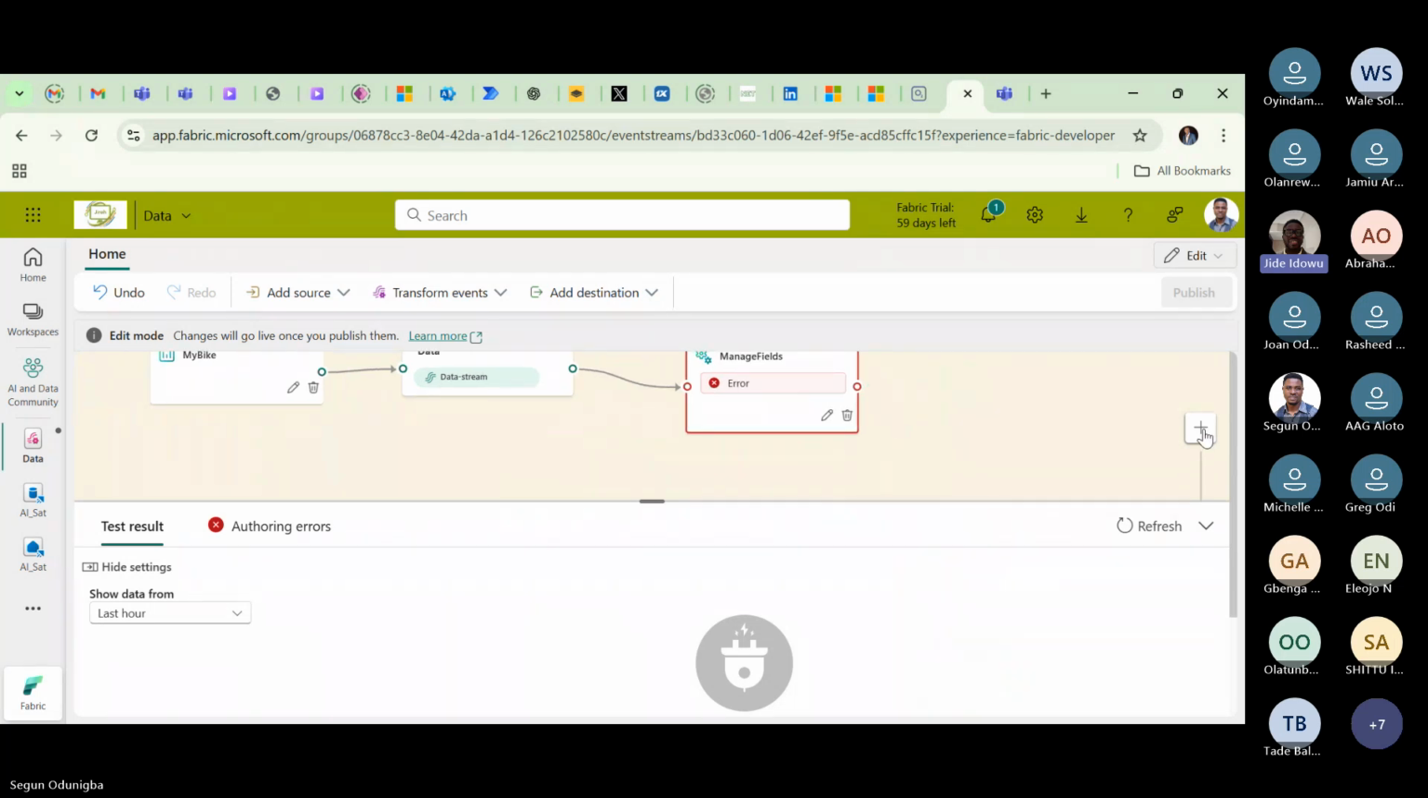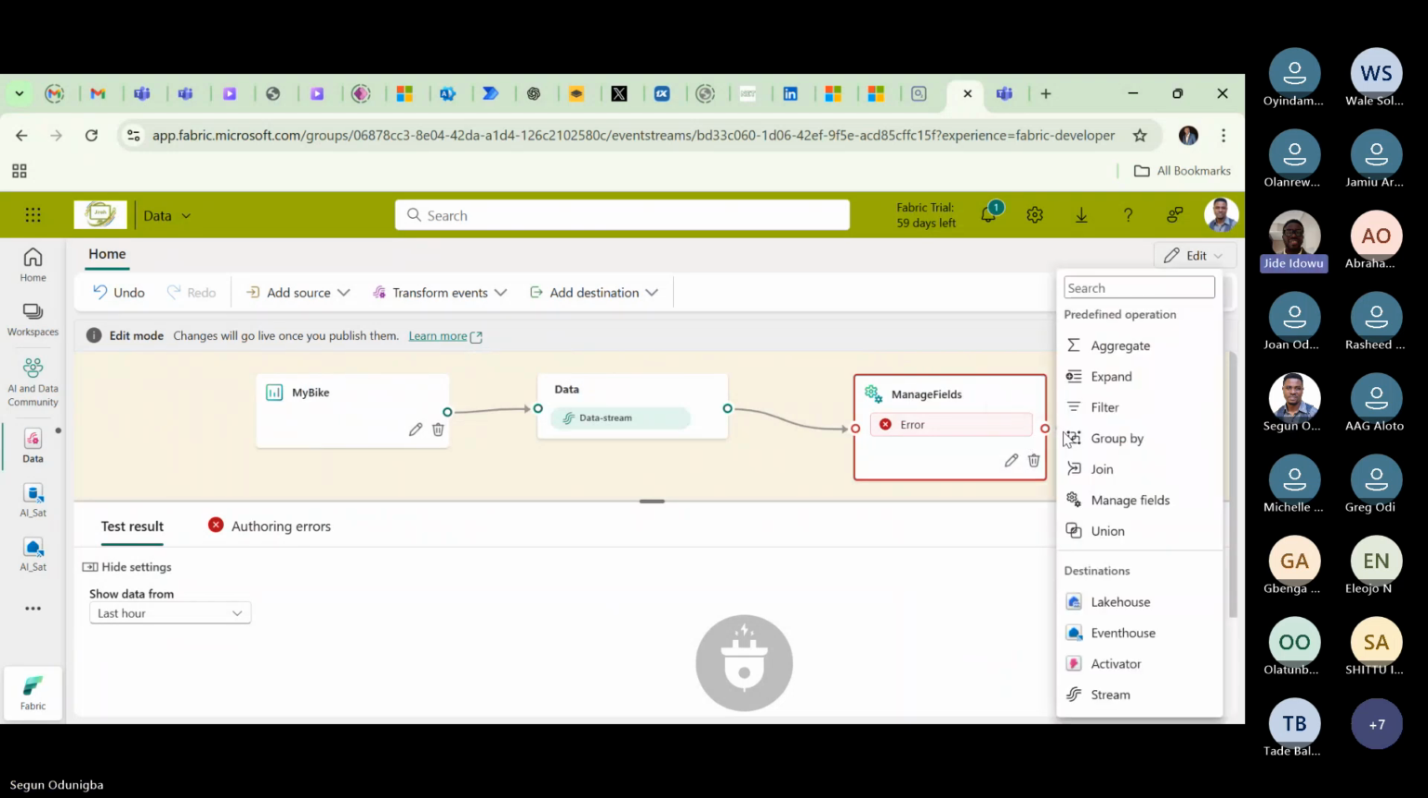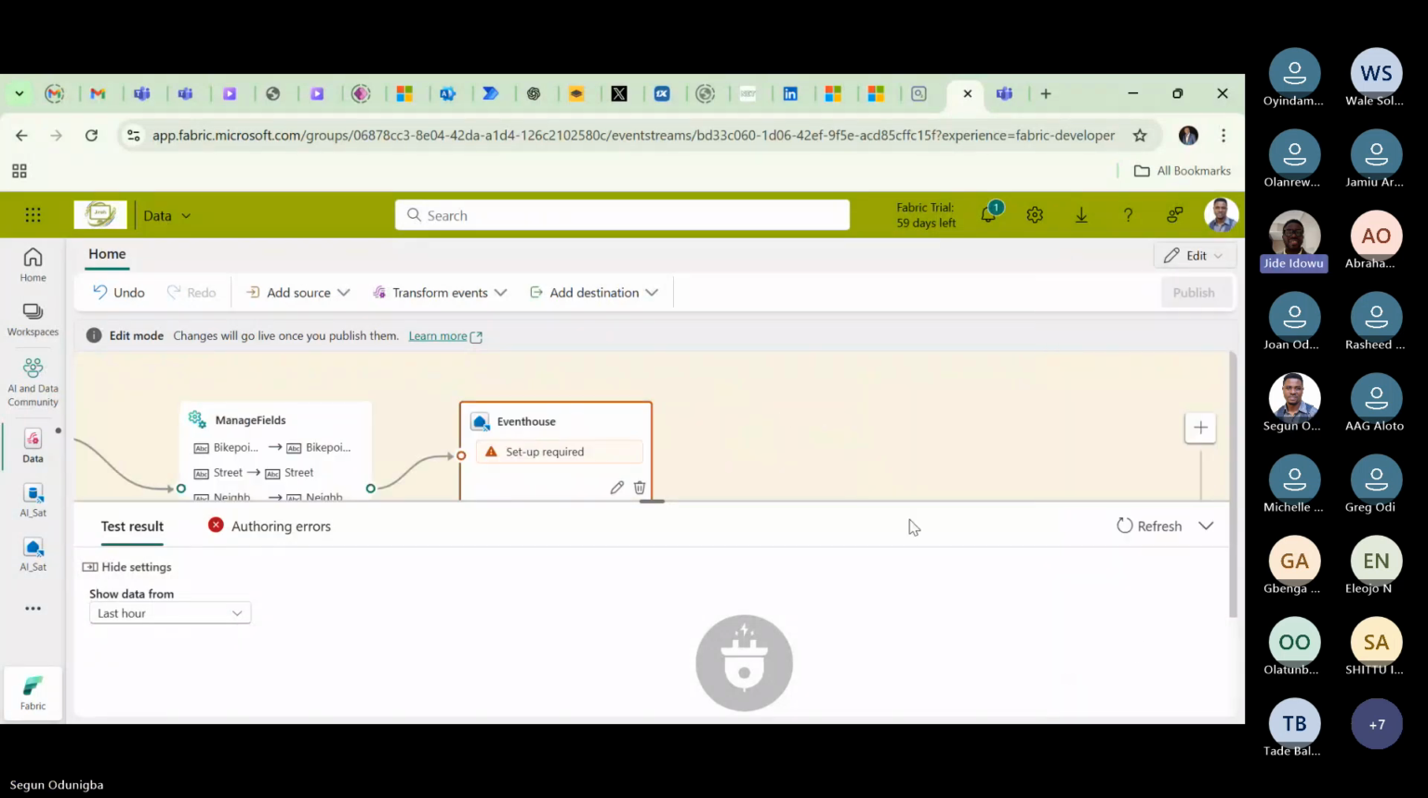Click on this plus to your right. The manage field. Okay. Over your customer manage field and click on plus. You will talk about destination. Can you see? Look at the bottom. Can you see destinations? Yes. Then say the place you should go is the event house. Okay. Click on event house.